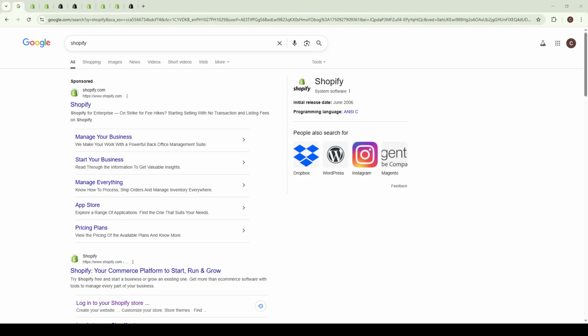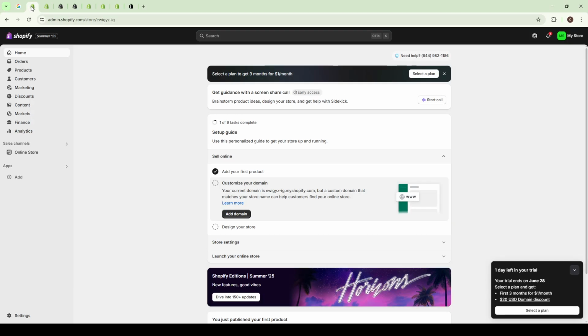First, you'll want to go to Shopify's website. If you don't already have an account, you'll need to create one. But assuming you do, navigate to the login page and sign in to your Shopify admin panel. This is where all the magic happens, as it serves as the central hub for managing your online store.